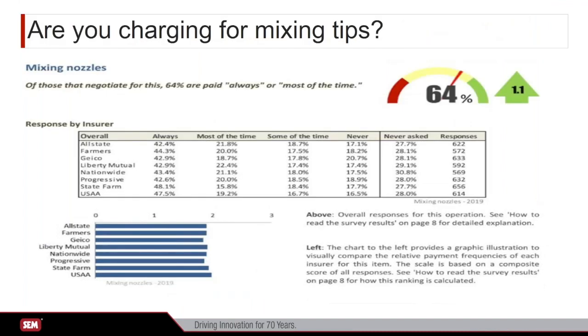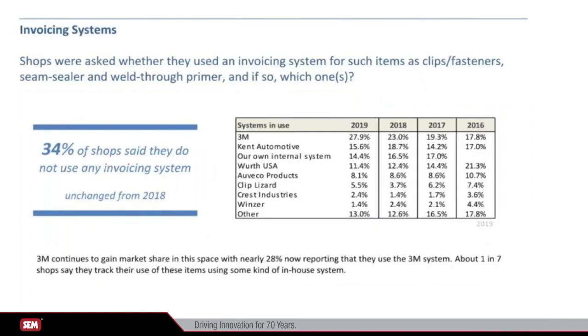Now, this is a pretty interesting one. The first time I read this article, I did a double take. We do have the mixing tips on our invoice tool that you'll see, but a lot of times this is another thing that gets overlooked that shops don't charge for. And as you can see from this graphic here, the insurance companies are, let's call it, 45% average paying for it always, and then it kind of goes down from there. So pretty interesting stuff.